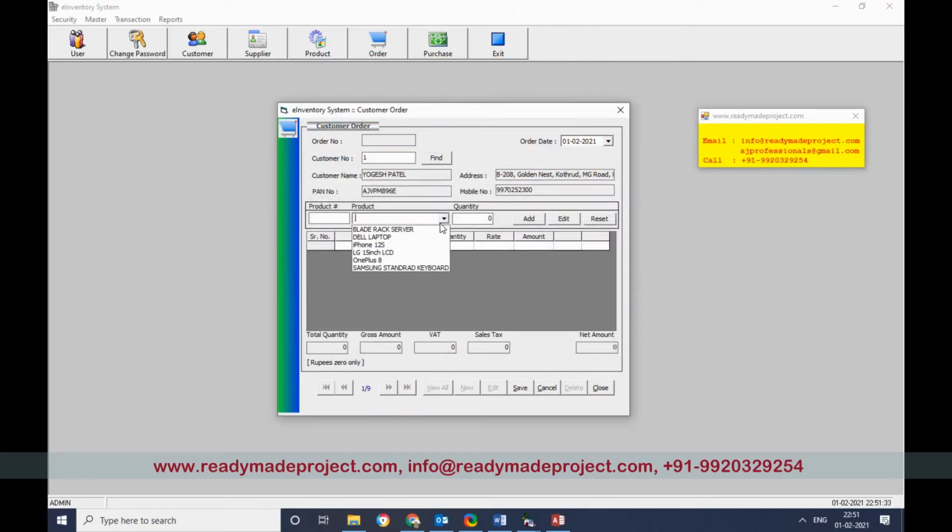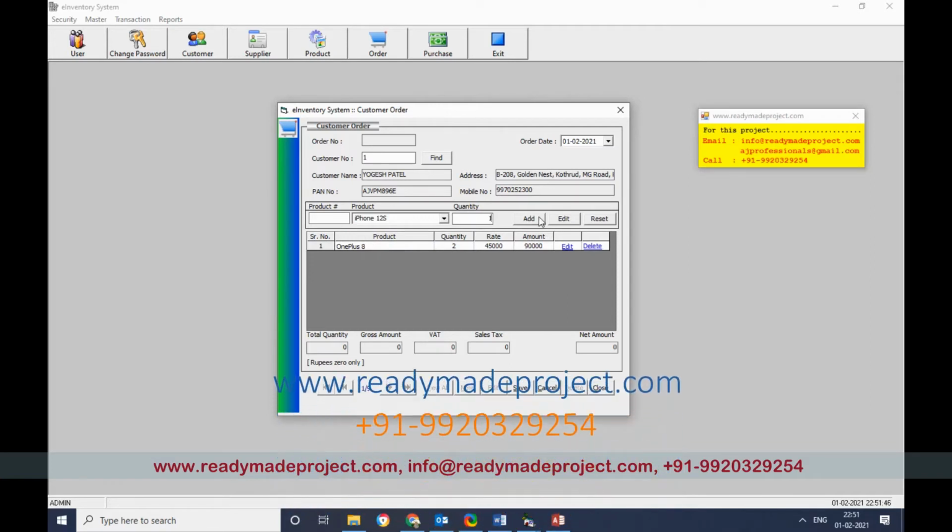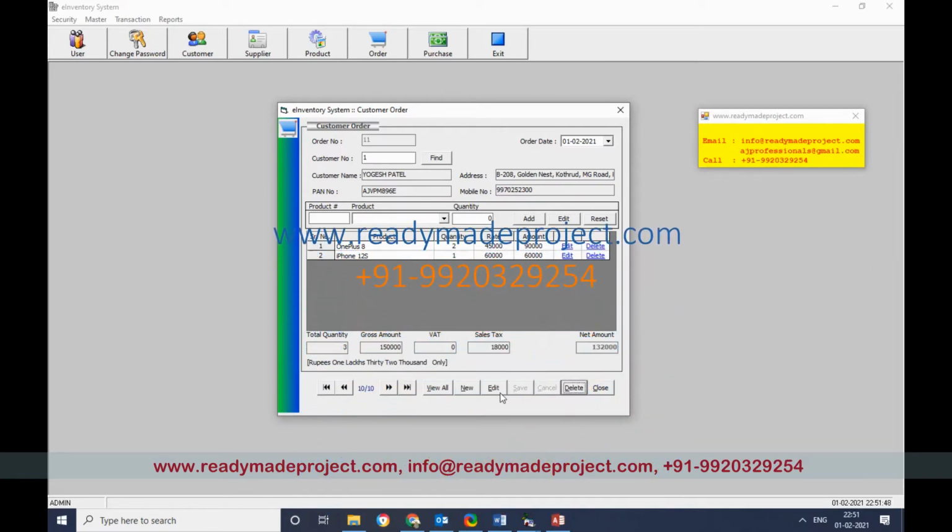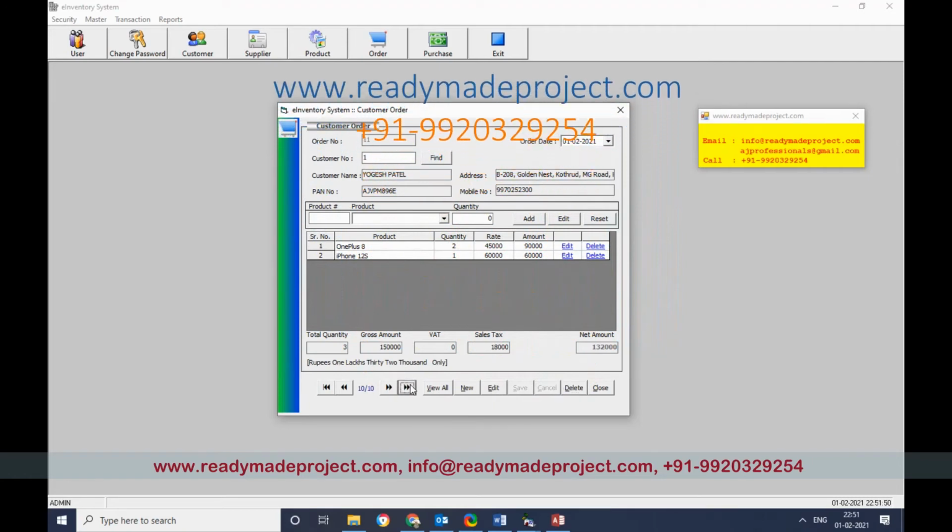Product: OnePlus 8. How much do you want to add? And another product, Apple iPhone, 1. Add. Save. So whatever the total amount is, it is calculated and displayed here.